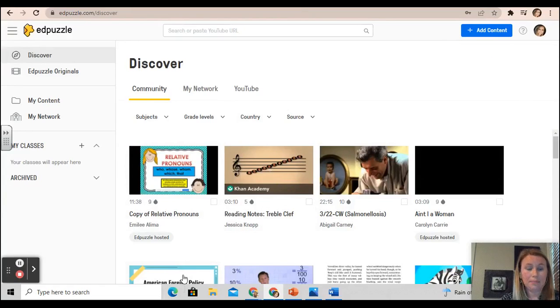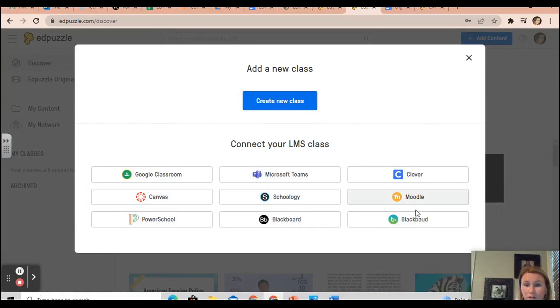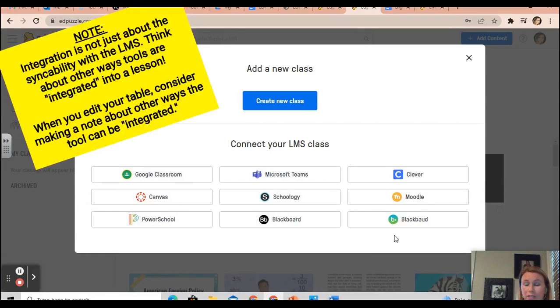platform after I logged in. And when you look at adding classes, you can add a class and you can choose through any of these platforms. So right here, you know that it will in fact sync. So that is how I filled out my first piece.